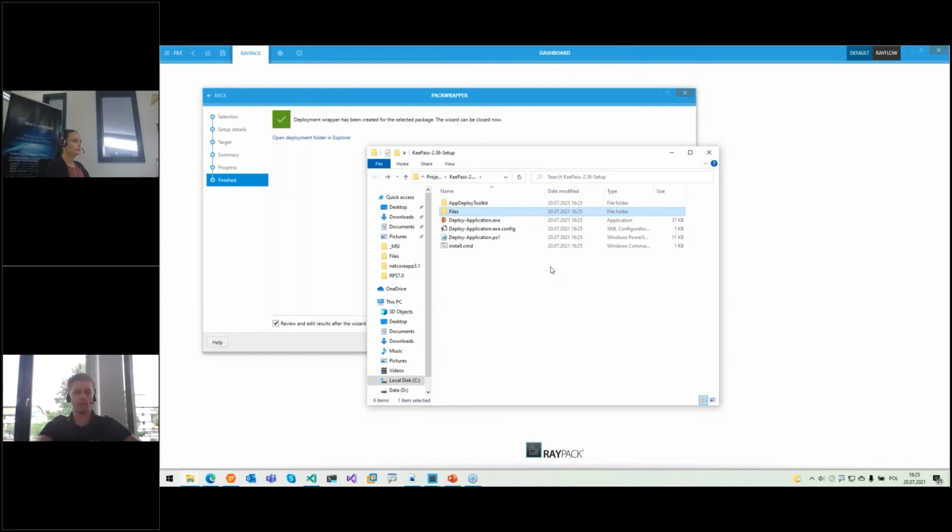user interface coming from PSADT, informing that the setup is just going to be installed. There is an entry point, Deploy-Application.exe, which when double clicked will silently install your app. And finally, the whole installation logic is written into the PS1 file. So as simple as that.